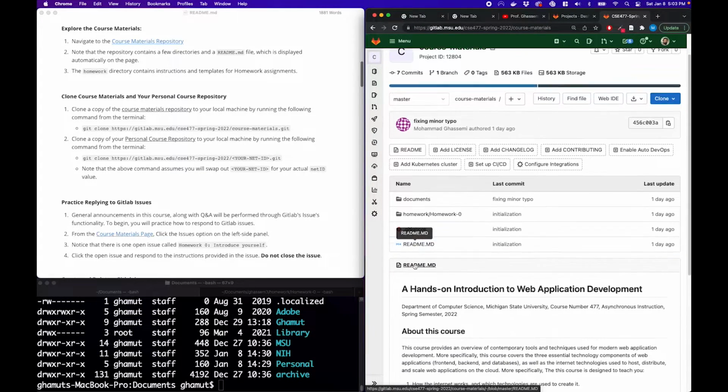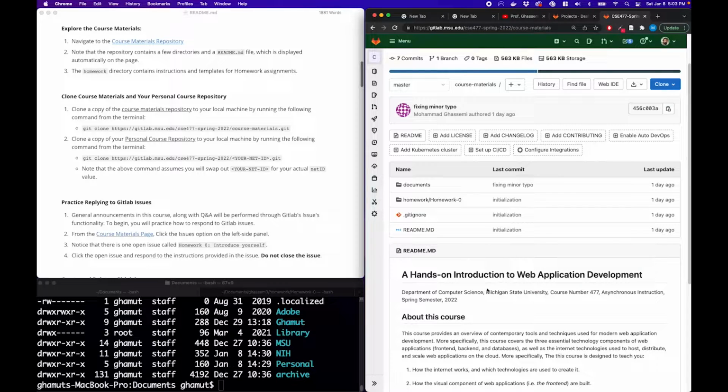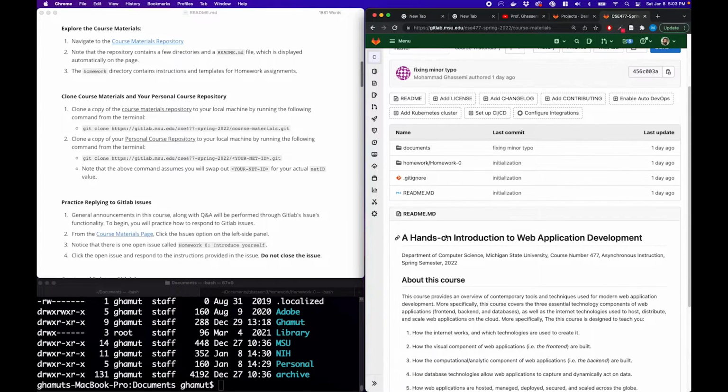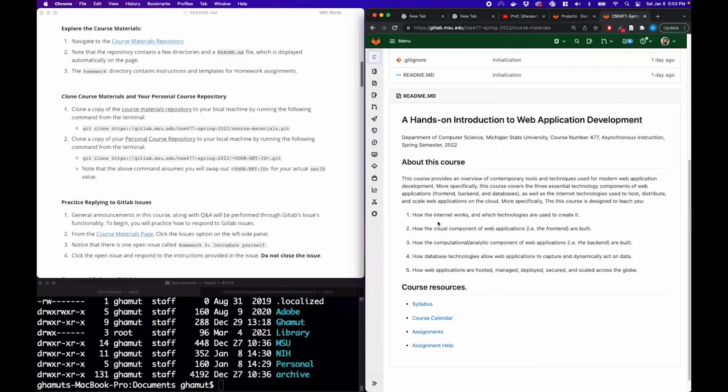This README document gets automatically displayed as it does in any Git repository. And really it contains 4 items that I want to take you through that are going to be pertinent both at the beginning of the semester now, but also as we go through the semester together. The first of these is the syllabus. So I'm going to click this and open it.